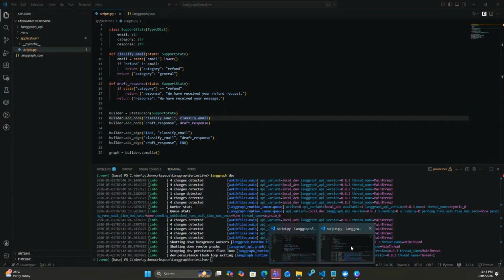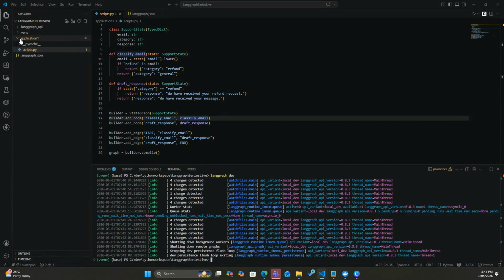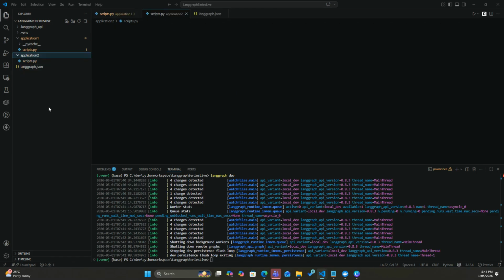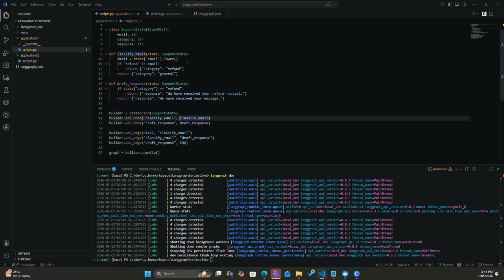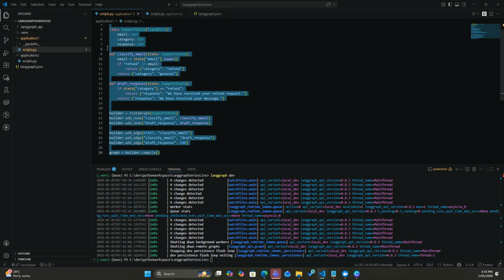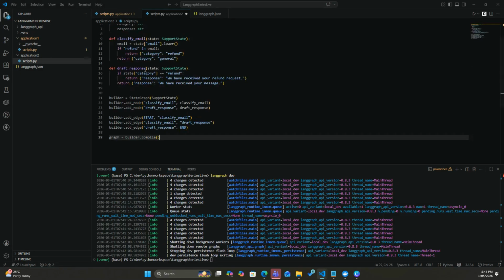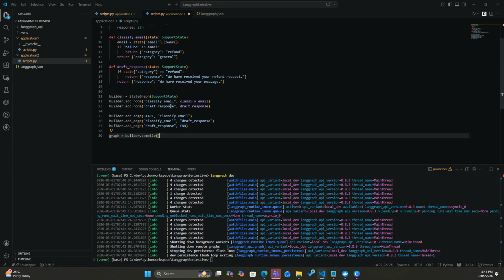For that, let's start with our second application, Application 2, and we'll create a file. I'm going to copy the same code that we created earlier and extend it further.